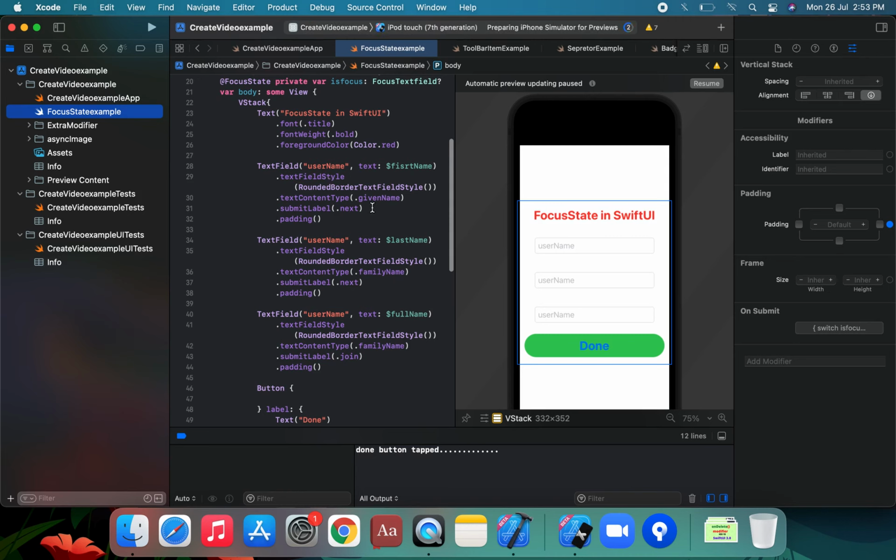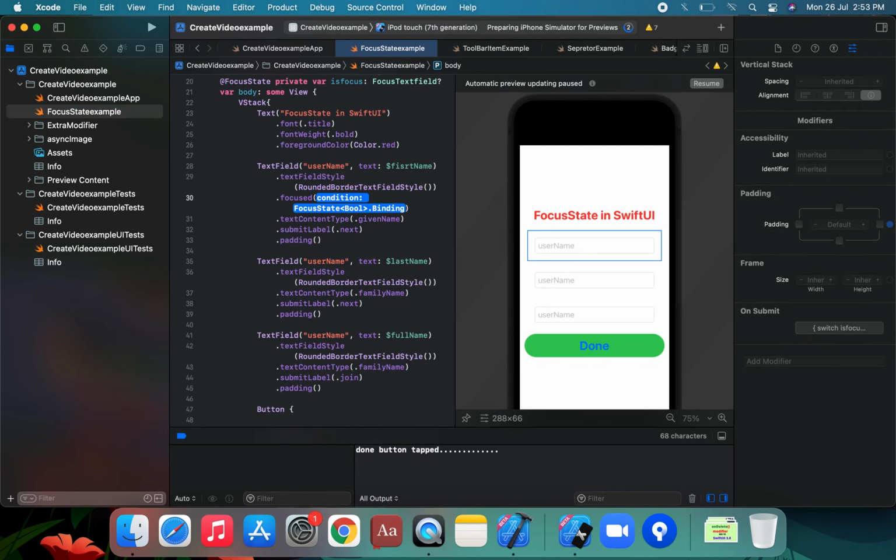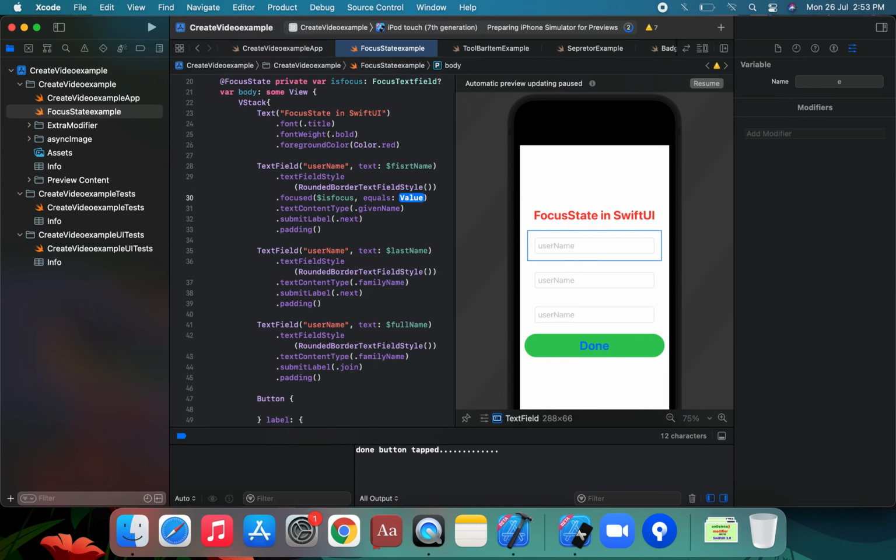So this is the text. We're going to apply on the focused. We're going to apply on the dot focus modifier, and this is a focused condition, we can apply on this focused conditions. This focused condition is focus text field dollar is focus and comma equal. We can check on this equal this first name, and this is first name. Okay, dollar first name.